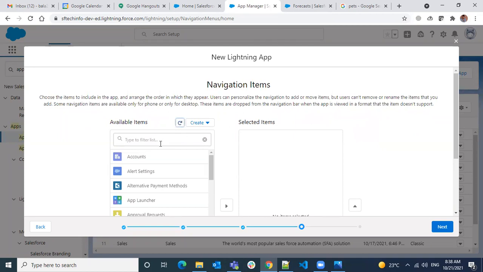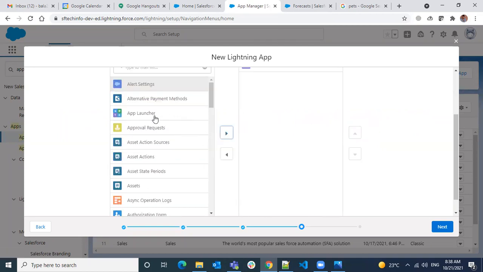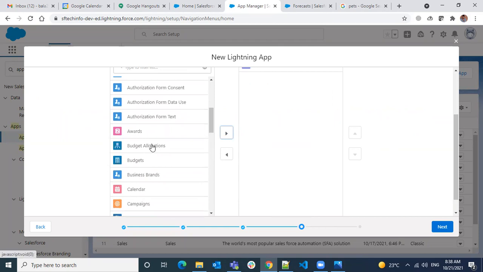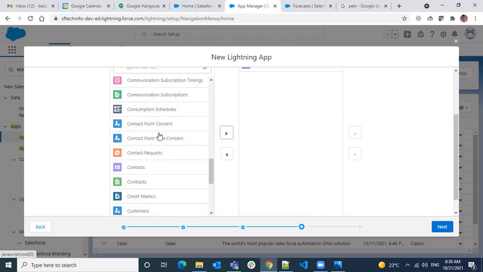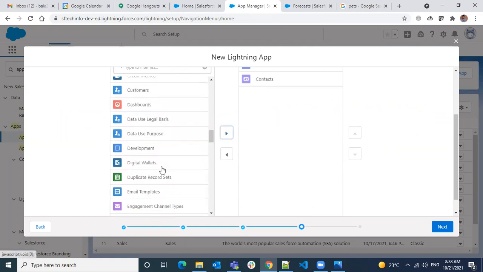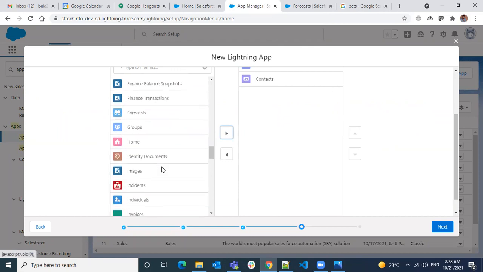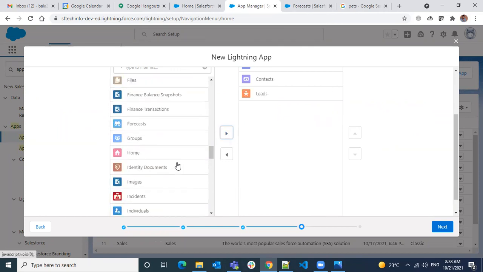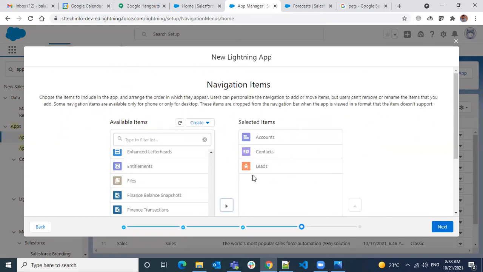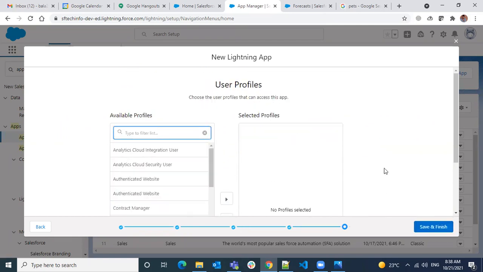And what tabs do you want to see? I want to see accounts, and we have contacts here. Yeah, I want to see contacts, and yeah, and keep leads. Okay, I was just keeping some 3 items I want to be in my app.